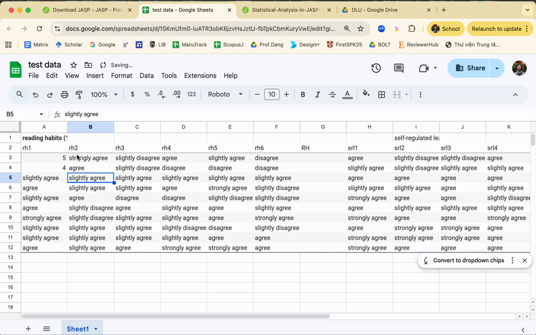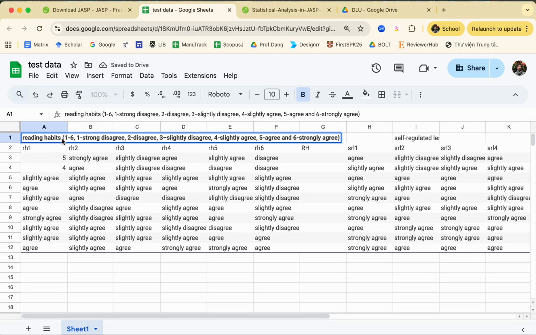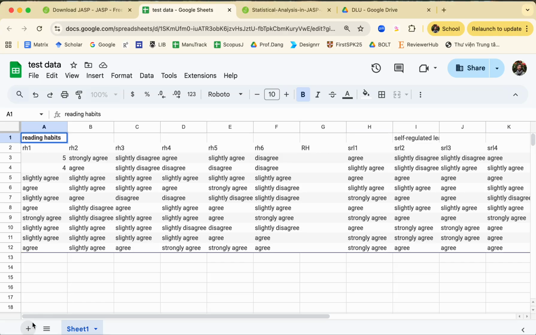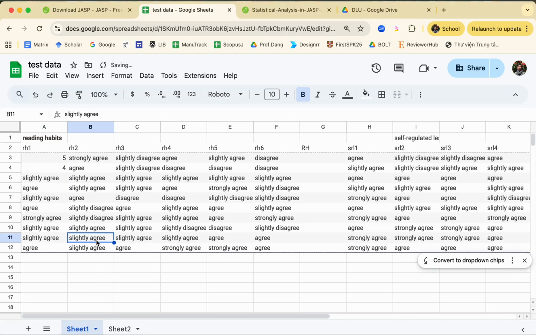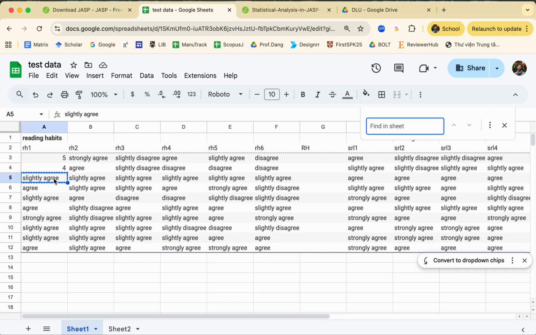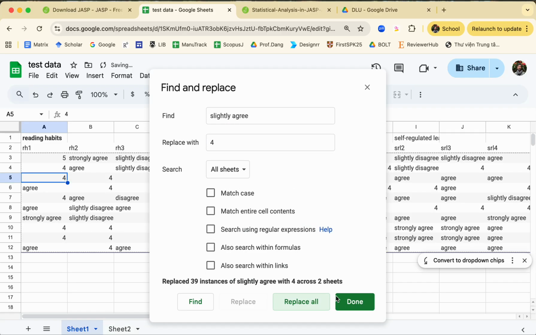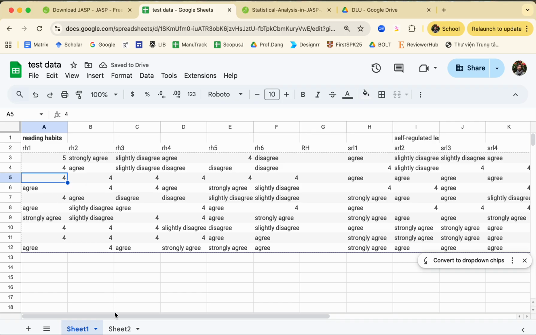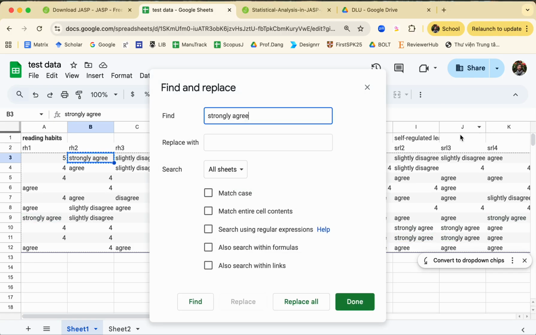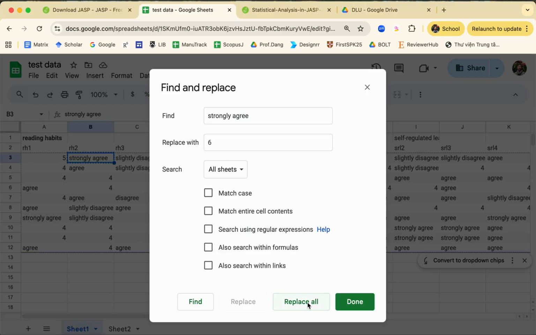But we're not going to do it manually like that. We just go ahead and find and replace. So slightly agree, which is 4. So copy and you find and you replace with 4. The next one is strongly agree, which is 6. So you do the same thing. Here's a 5 and you replace with 6. Okay, replace all.